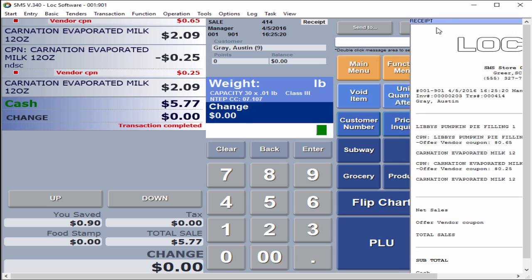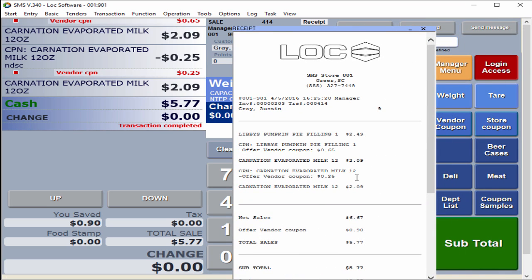And then as we tender out, if we were to go ahead and cash this baby out, it's going to be exactly like what you expect. It's just this time we did it a little differently. Identified the customer up front, then as we scanned throughout the order, the coupons applied. Again, pretty simple to take care of.